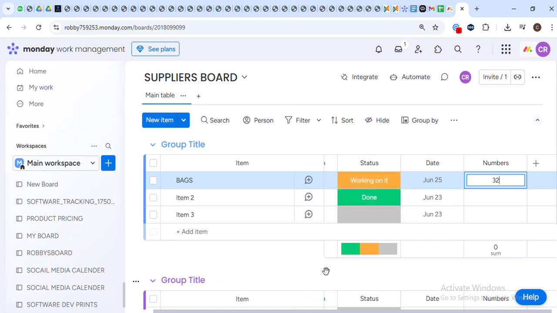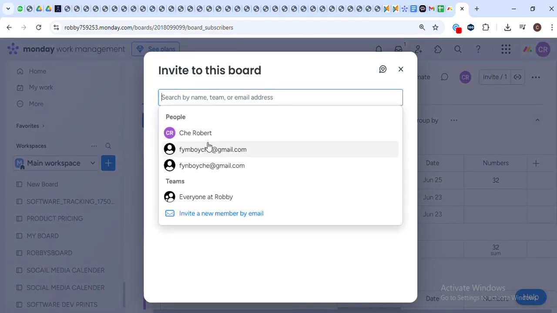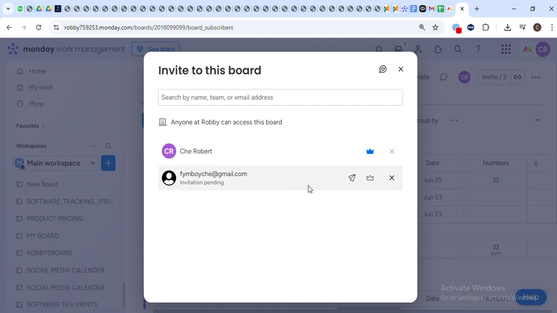Next up, let's invite your suppliers to the board. Go to the Share button and type in your supplier's emails. The reason we do this is to foster open communication and collaboration, giving your suppliers direct access to relevant information and updates.